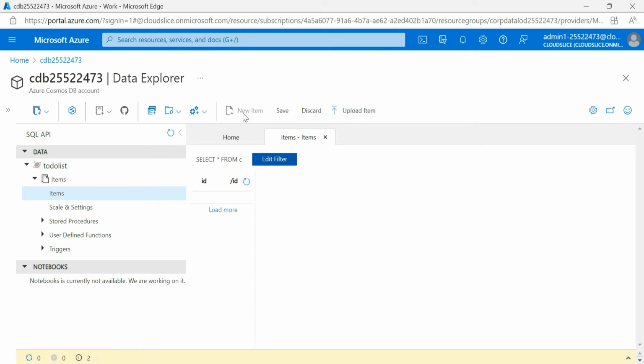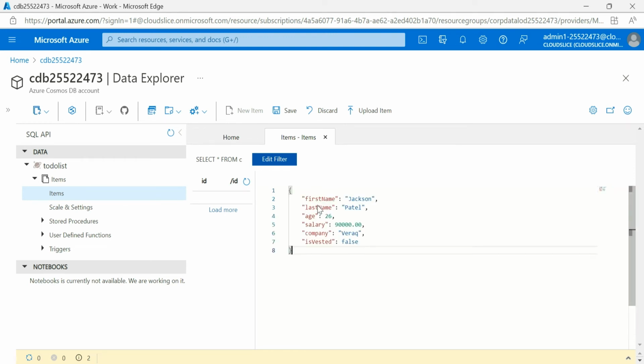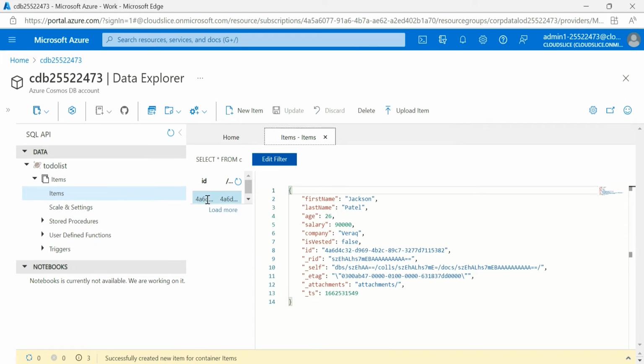So I'll do the same. Click on the plus item, new item. By default, this window will come. It's up to you whether you want to add the details under it or use your own JSON. In this case, I have my own JSON. First name Jackson Patel, age 26, salary, company, vested false. These are the fields. If you click on save, the item will get created in that container and you can see that.